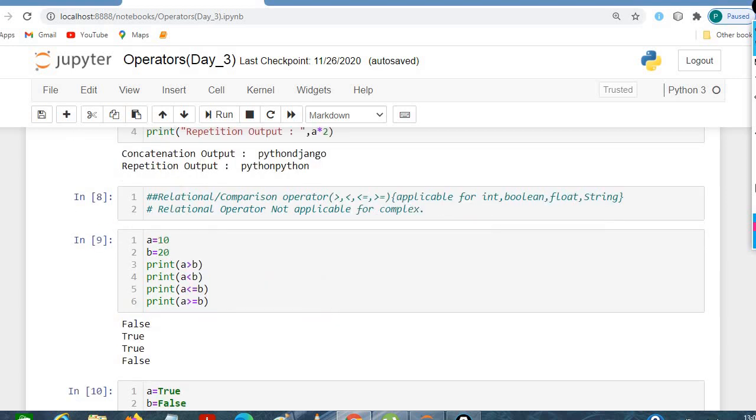Let's focus on the relational operators. We have different relational operators like less than, greater than, less than or equal to, greater than or equal to. These are applicable for int, boolean, float and string values. The relational operators are not applicable for complex values.